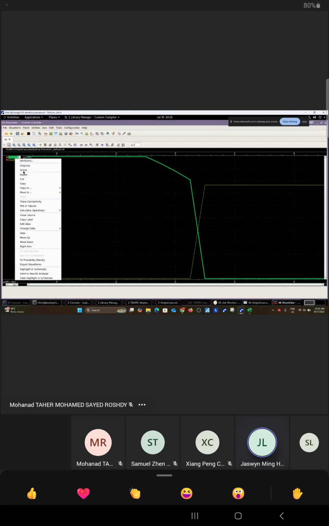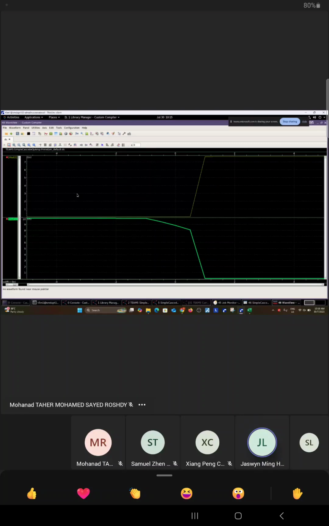Now it's only two. Yeah, group first. Okay, you can see this is your ultimate, the second stage output, and this is your first stage.